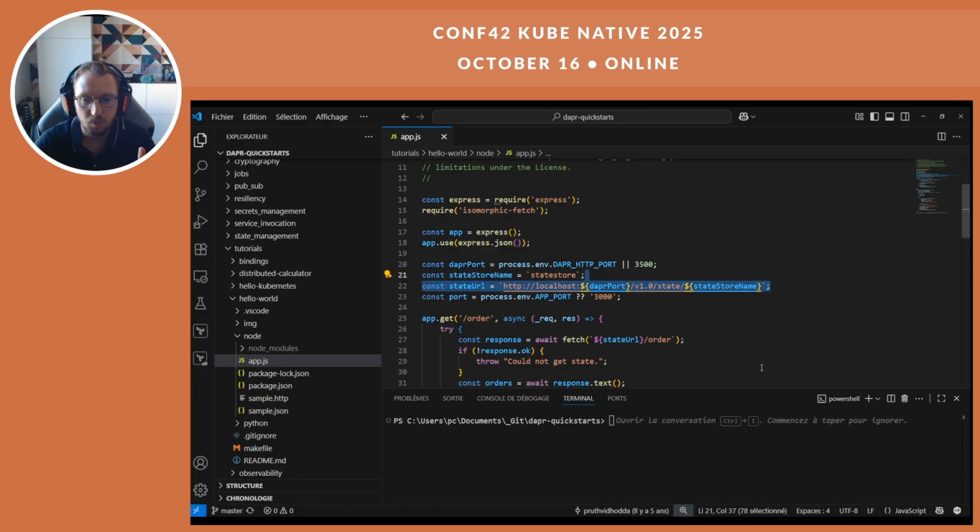So here is the URL we will use to store and retrieve the data. We are working locally, so we will use localhost. The Node.js application port is 3000, and it will use port 3500 for Dapper, in fact. And then I will use here the state URL, and I give to Dapper the name of the state that was configured for Dapper, so that it will know that this particular database is tied to a particular name. And that's what I will use in my code to store the data.